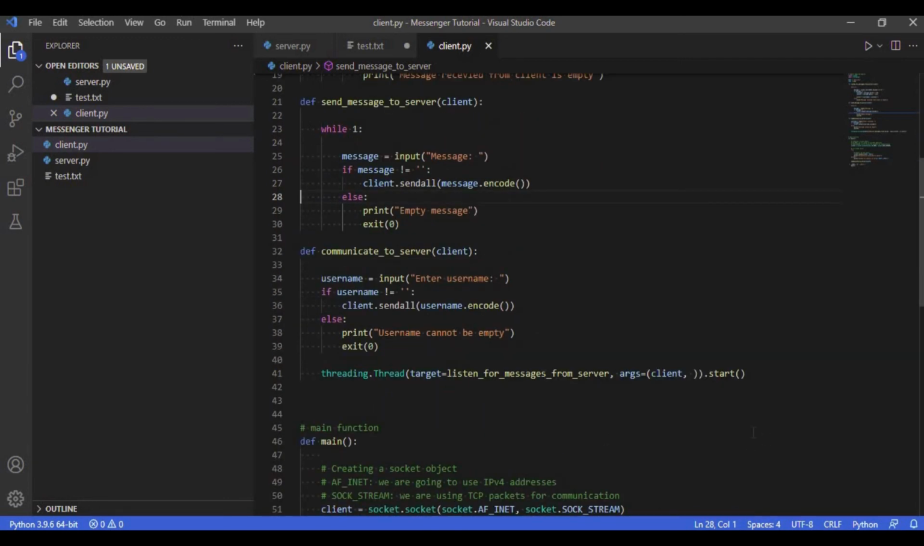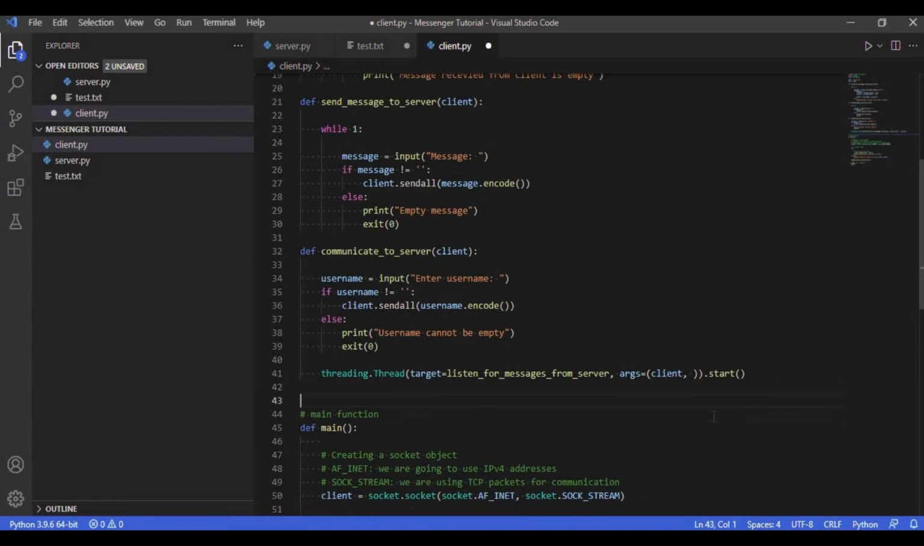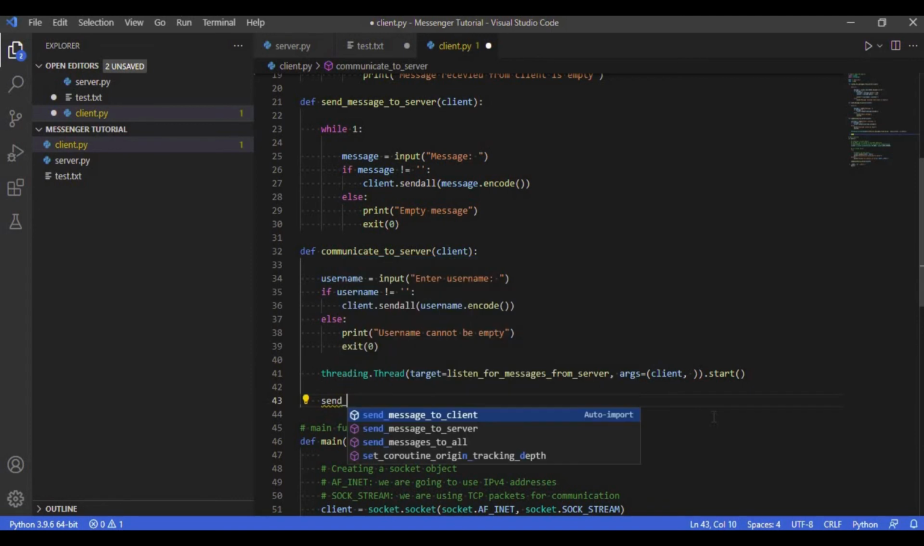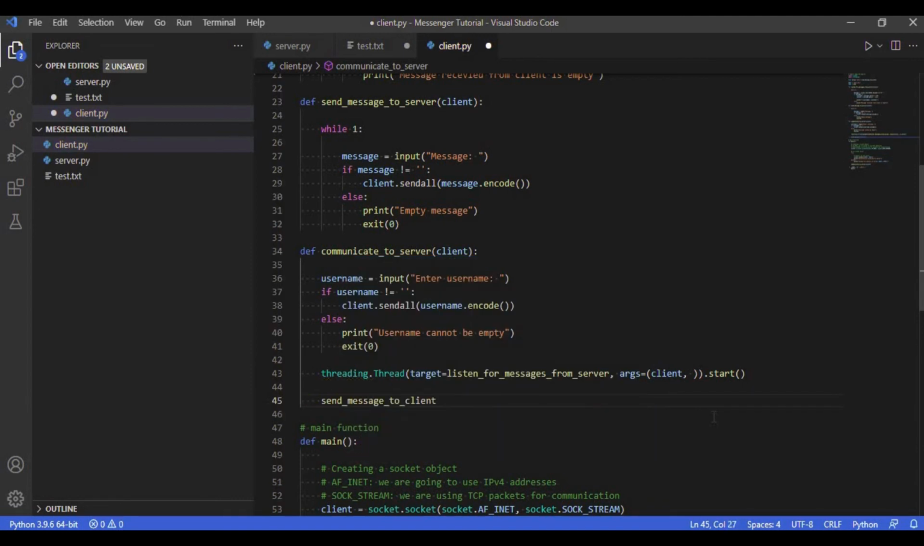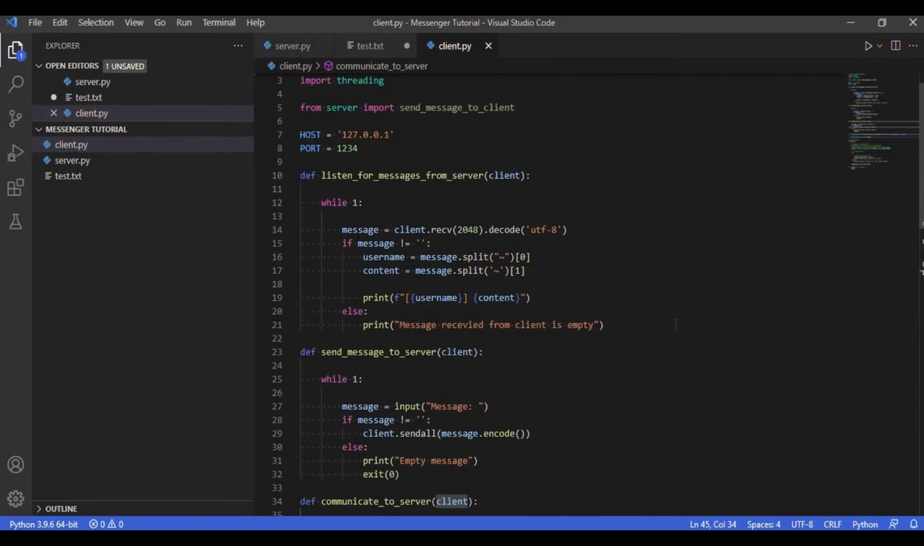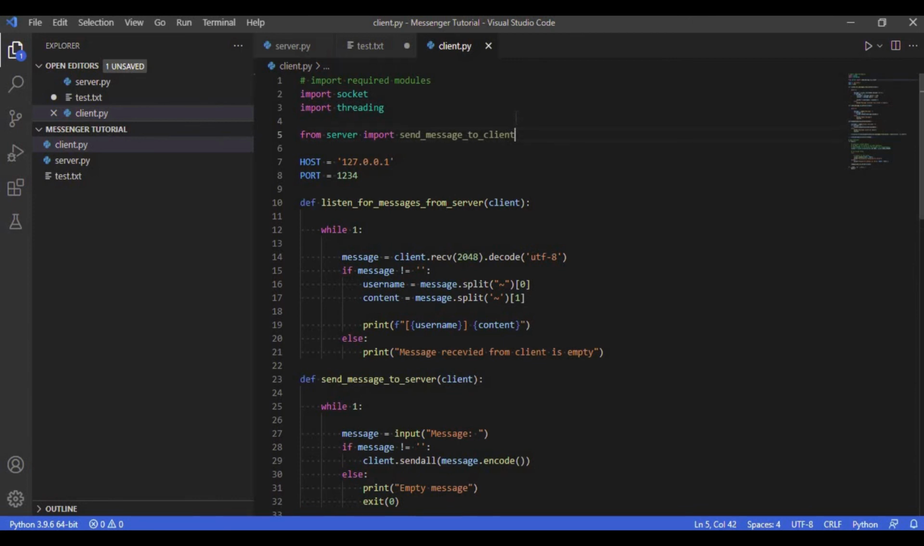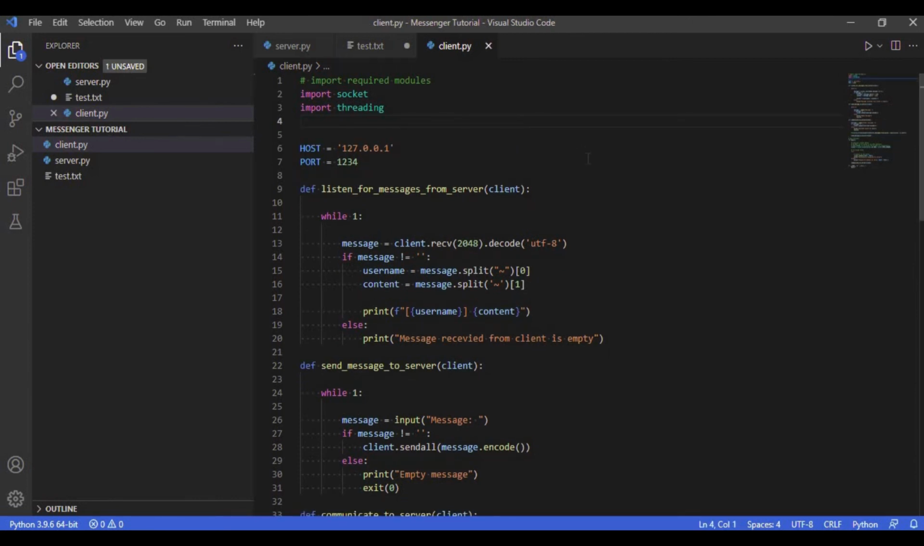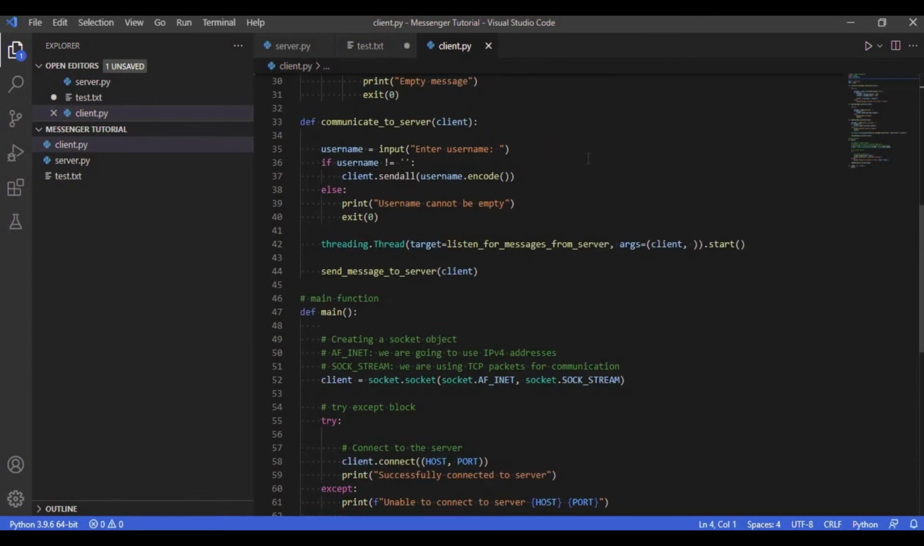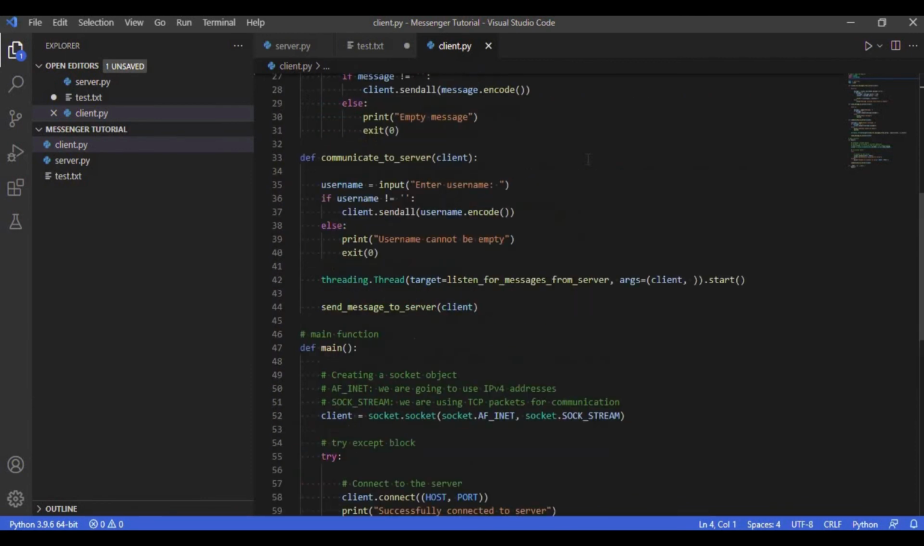And again we will simply call this function here, send_message_to_server, with client. Let's remove this. I think the function is complete.